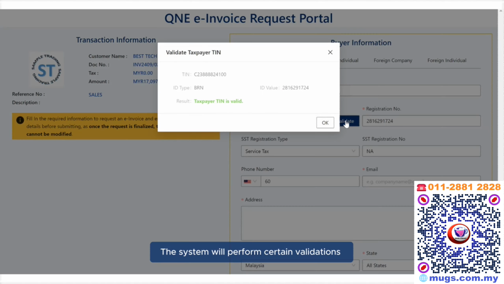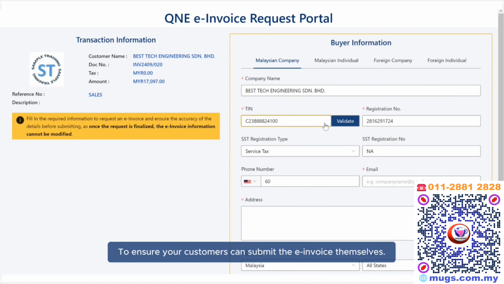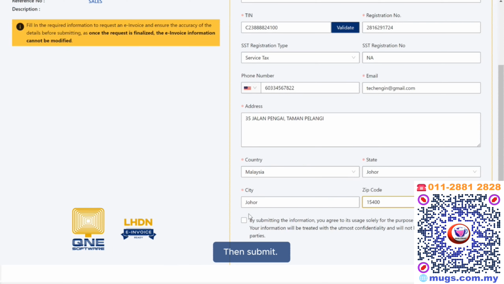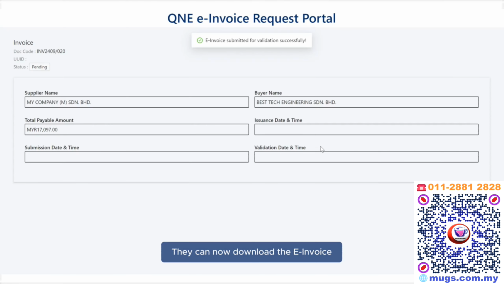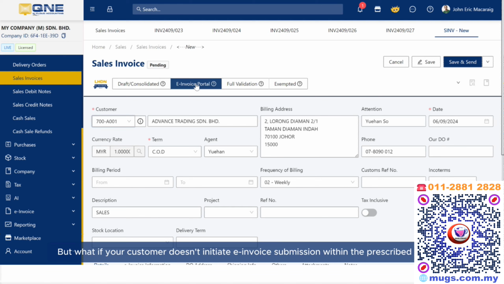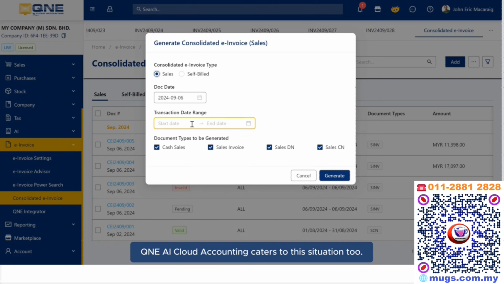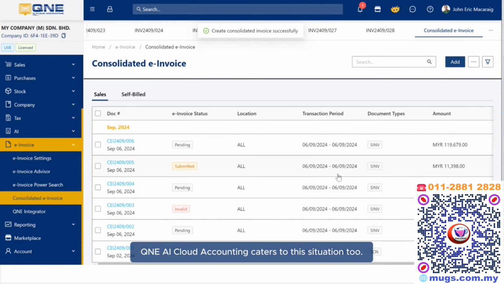The system will perform certain validations to ensure your customers can submit the e-invoice themselves. They just have to fill the required details, then submit, and there you have it. They can now download the e-invoice. That easy. But what if your customer doesn't initiate e-invoice submission within the prescribed period? Don't worry. QNE AI Cloud Accounting caters to this situation too.